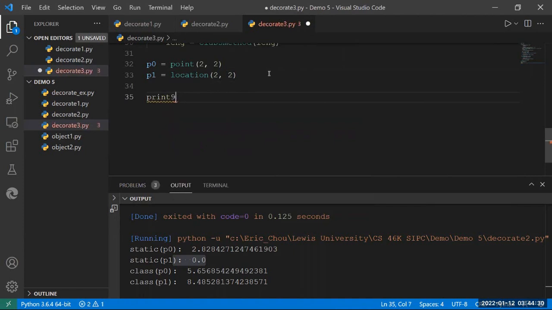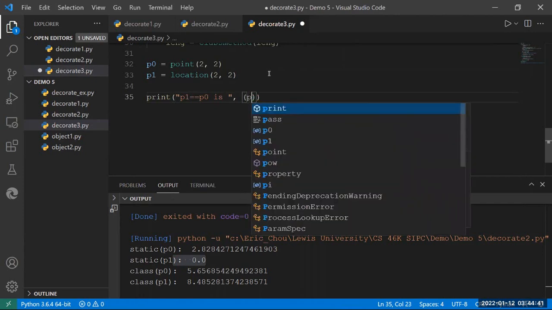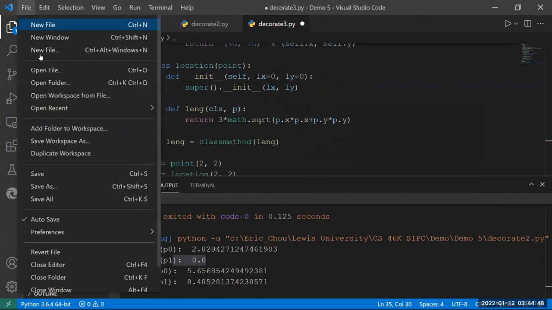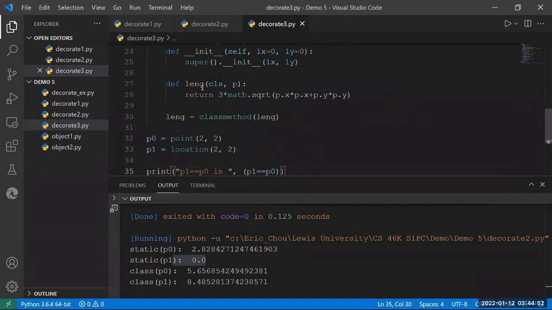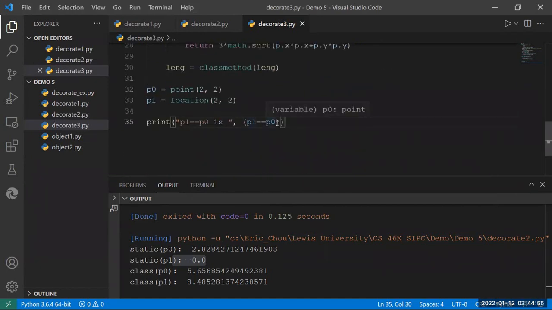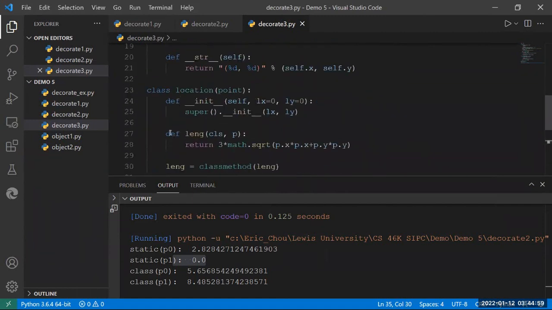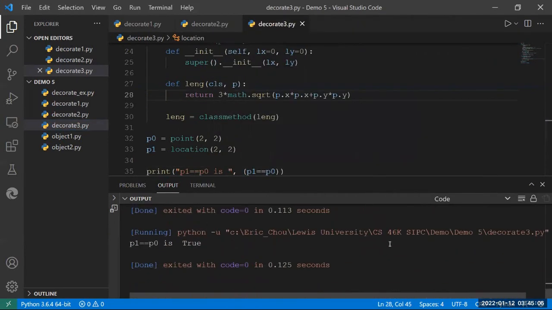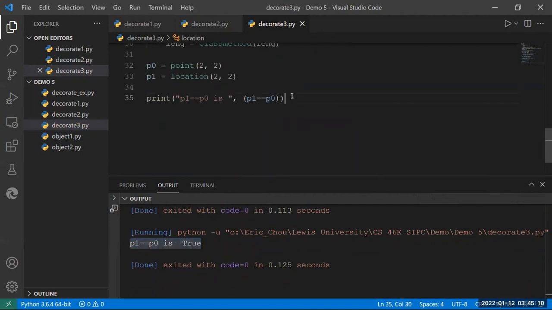So here we will do 0,1 equals 0,0. You check its x and y values. We use the location object to compare with the point object. Because your location class also has the definition from the base class, the equality check works. Let's actually do the other way around: here, let's compare 0,0 to 0,1.